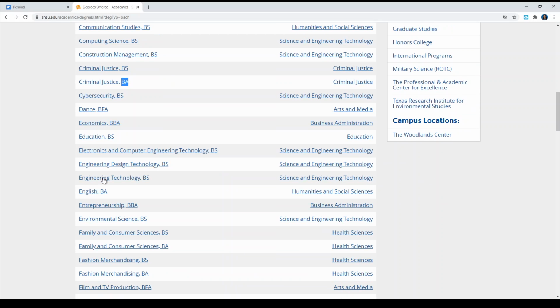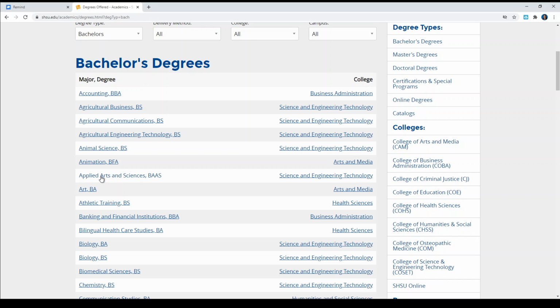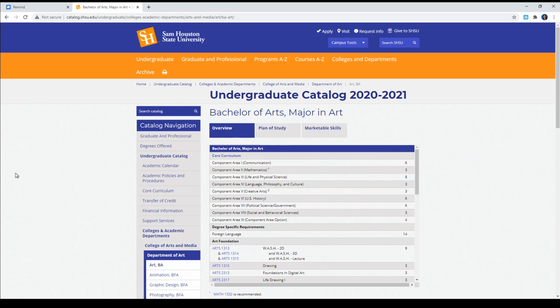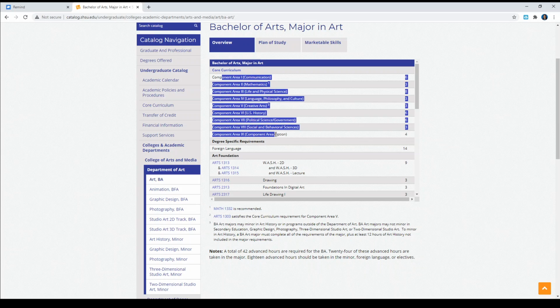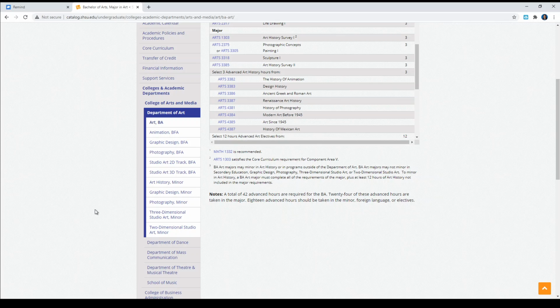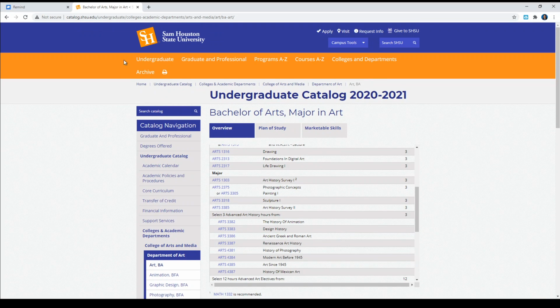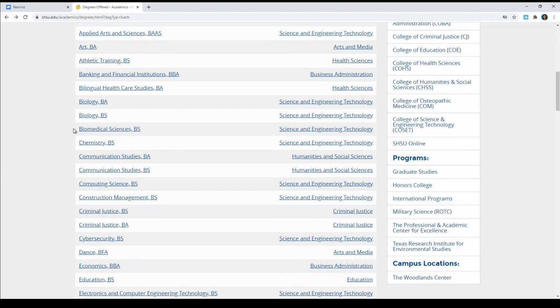Now, let's say, for example, you want to look into the art field. We're going to go ahead and click on that art link, and it's going to take us to their page. This pretty much tells you what kind of classes you'll be taking, along with other information for you. I'm going to go back one. Let me pick something a little bit different.